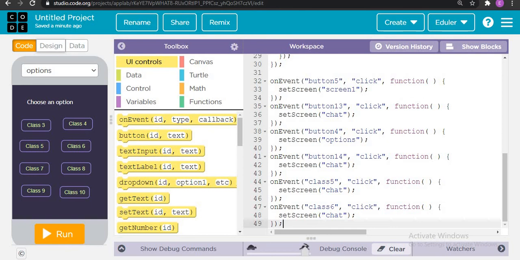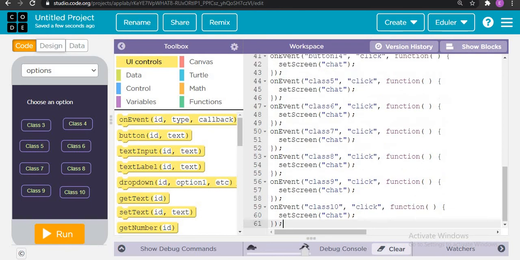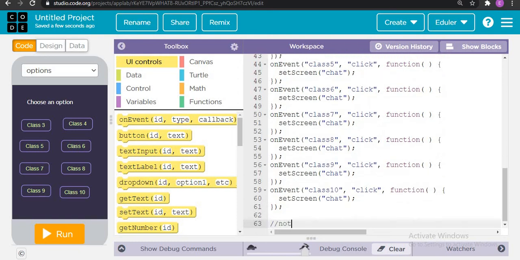Alright, so let's do the rest of the classes. Class 6 we have done. Now for class 7 button, class 8 button, class 9 button, it should set the screen to chat. Done. Now let's do the notes.